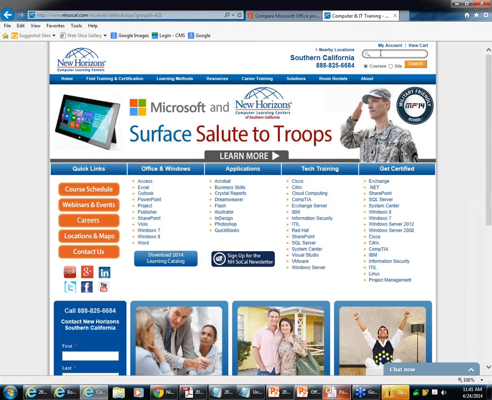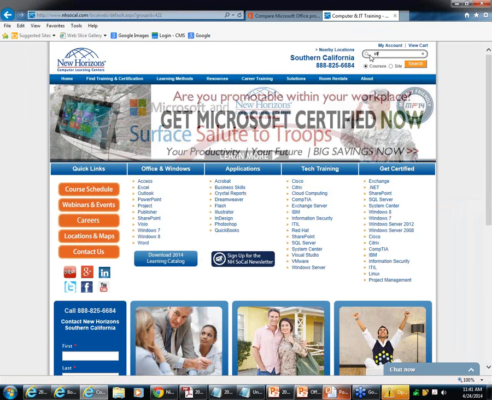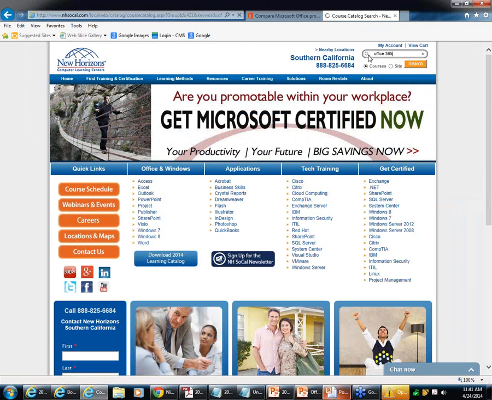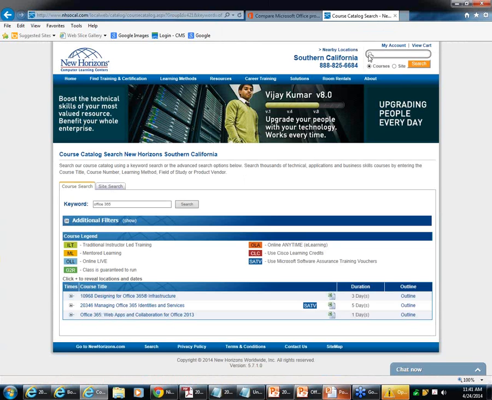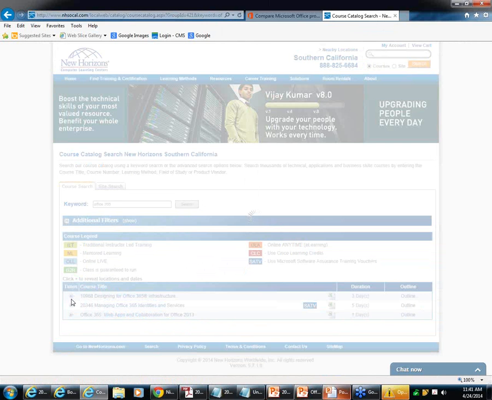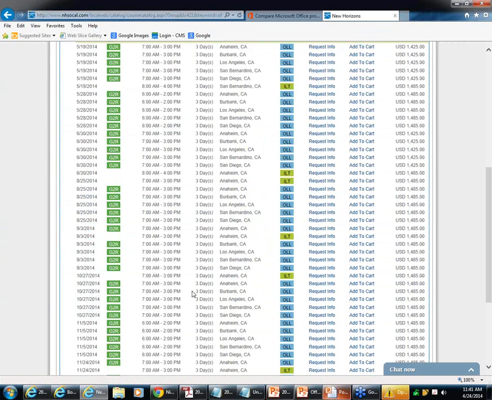And go to the search bar up here. Just type in Office 365. That's how you find any course on our site, but specifically these courses. You can see all our different learning modalities here and which learning modality Office 365 is taught in. And you can see these are the courses. It's the same as my list. And you can see the times. Okay, so all these different times here.